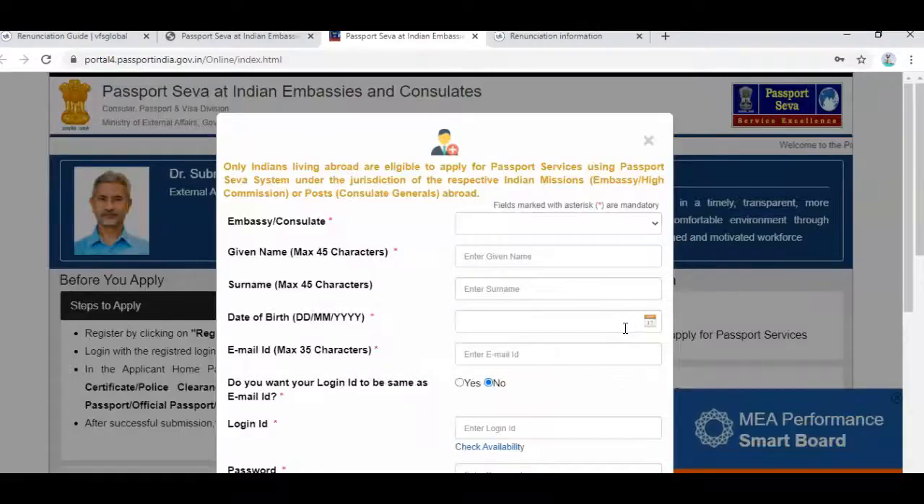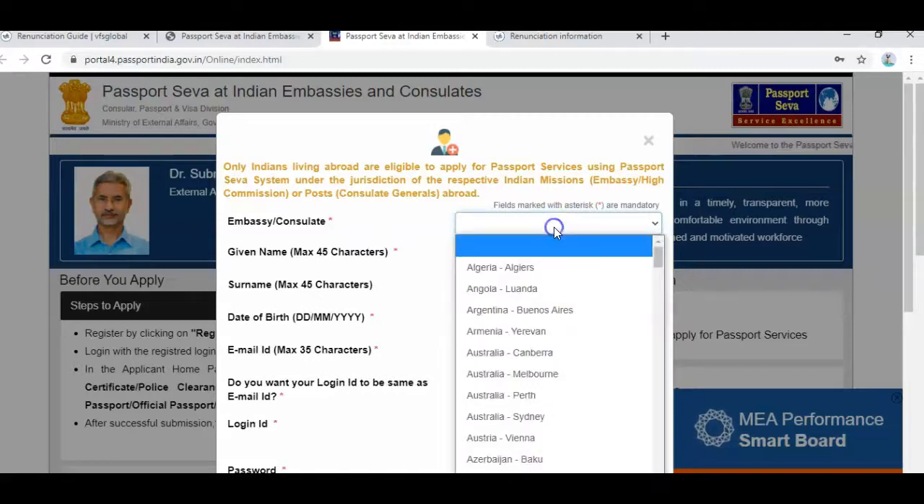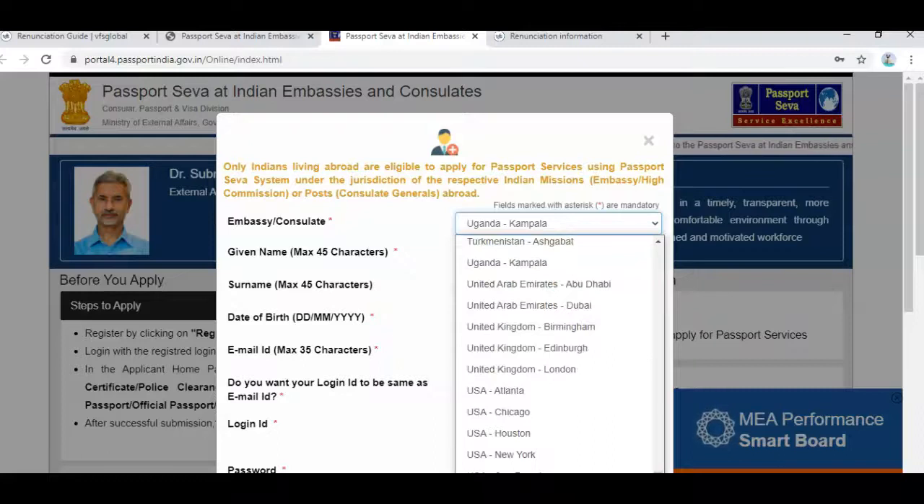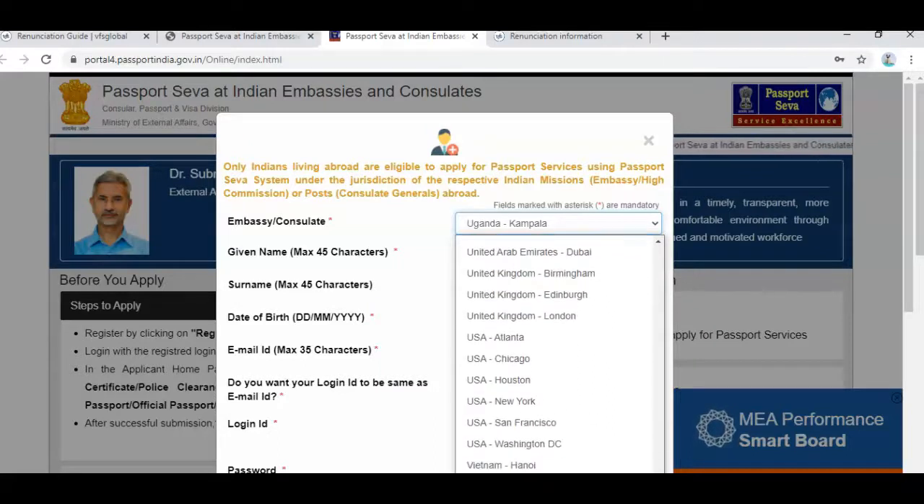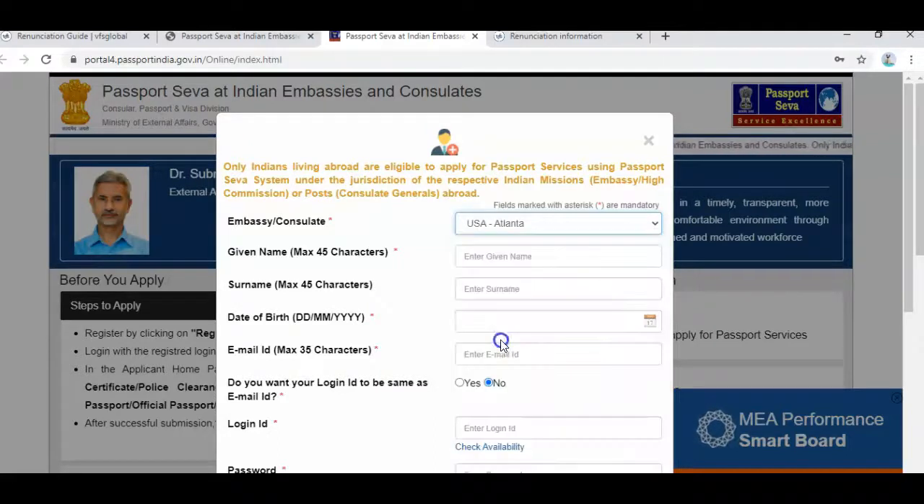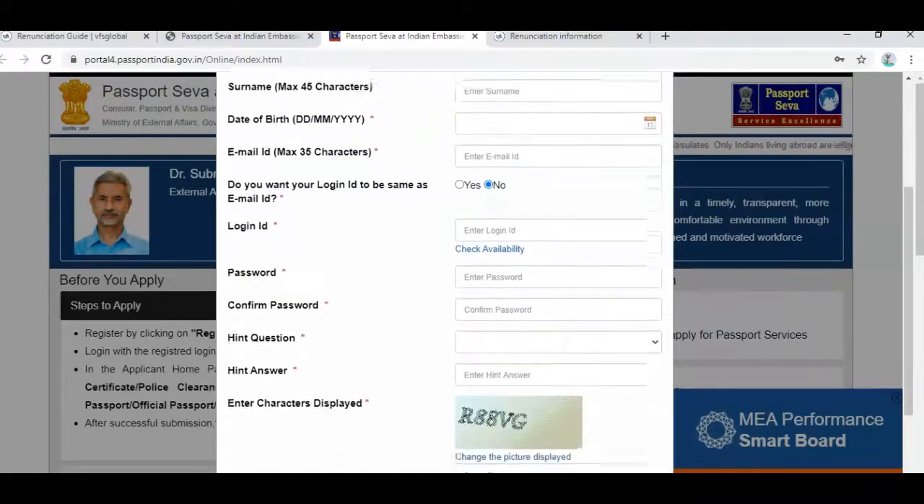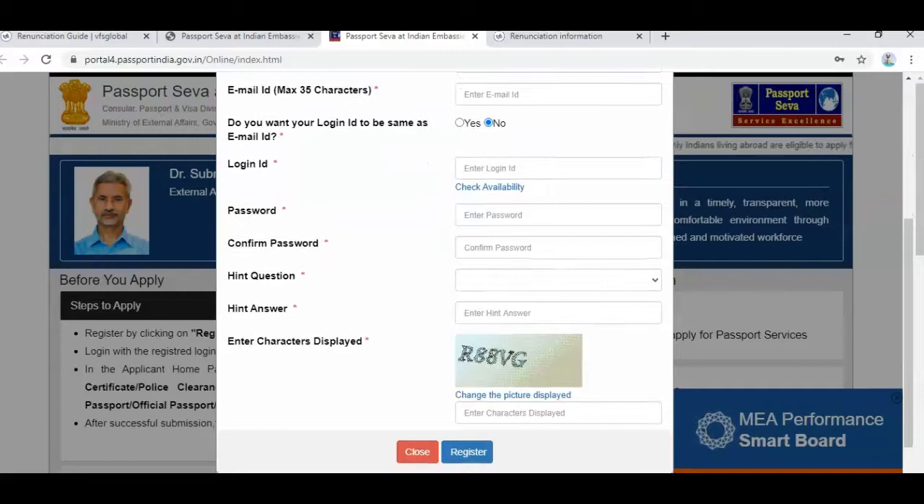register. So enter the country and the center for submission. Enter all your details, email ID, and click on register. The activation link will be sent to your email ID. Click on it and you will be able to log in.